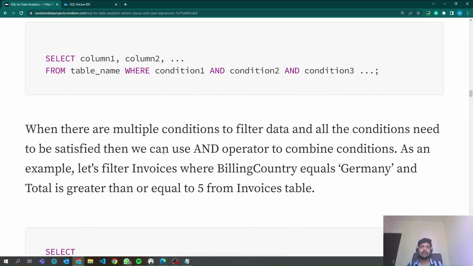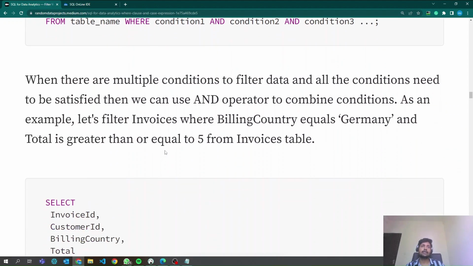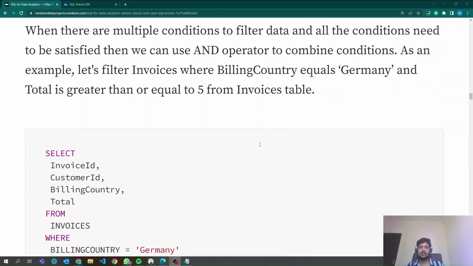When there are multiple conditions to filter data and all the conditions need to be satisfied, we can use AND, as I mentioned before. As an example, let's filter invoices where billing country equals to Germany and total is greater than or equal to 5 from the invoice table.